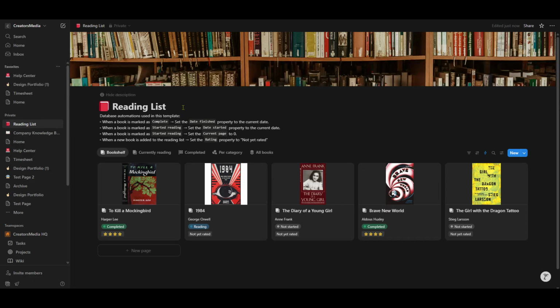There you have it, a complete reading tracker in Notion, customized to keep your love for reading organized and accessible. By setting up this template, not only will you be able to track your progress easily, but you'll also cultivate a deeper engagement with your reading material.